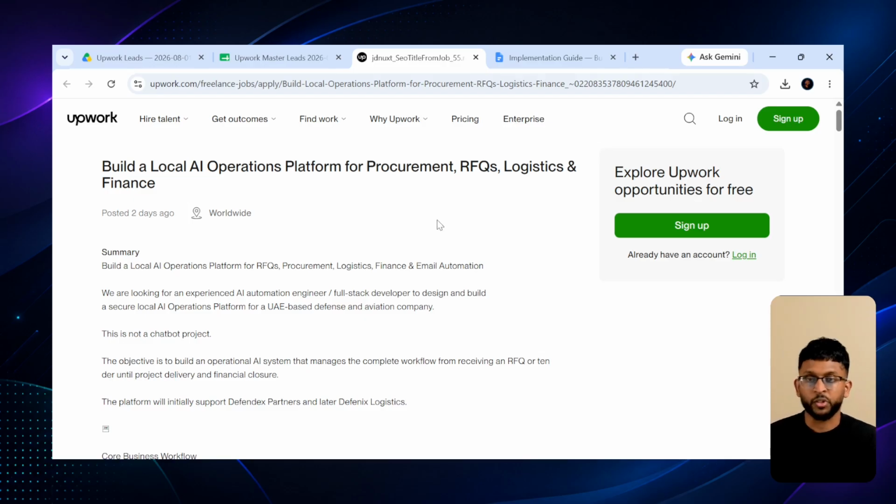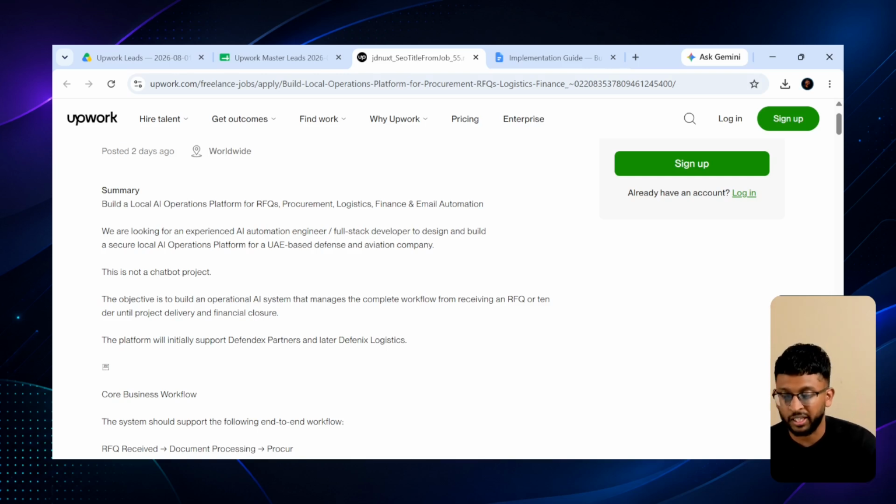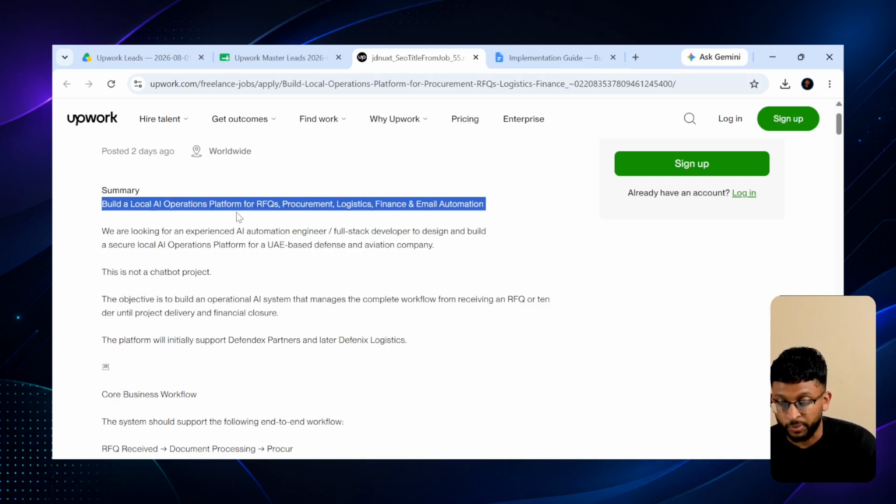All right, so we're just gonna go through basically the job posting, and I'll explain what they're asking for, and then from there we'll go on to the actual information document that I came up with. So all right, let's go. Build a local AI operations platform for procurement, RFQ, logistics, and finance. So this is kind of like a full stack application that they want us to build.